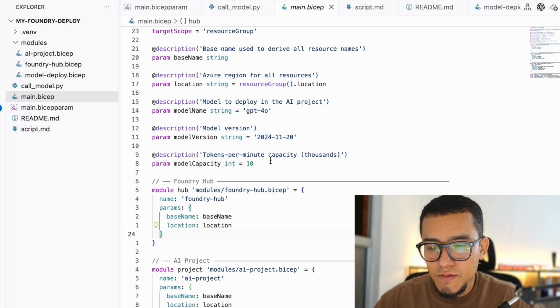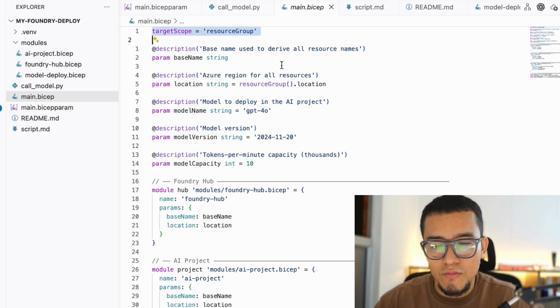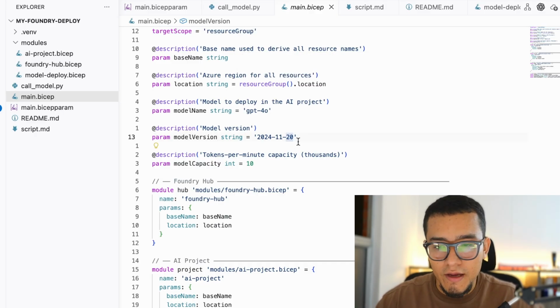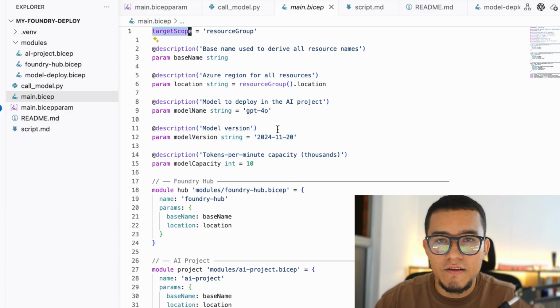And then inside this one, we can define what is the target scope. We will use the resource group, which will mean that this will require that the resource group already exists. So if we wanted to create a resource group using Bicep, we will need to define the target scope at the subscription level, not the resource group level.